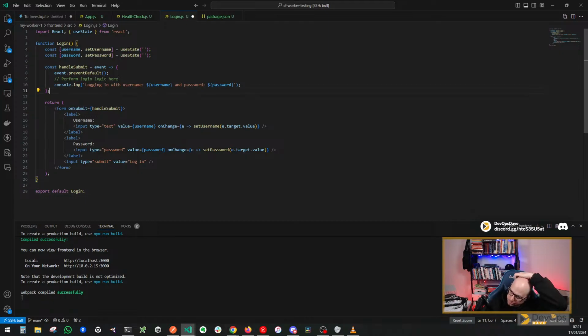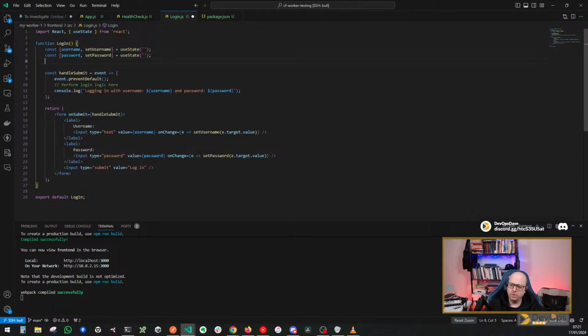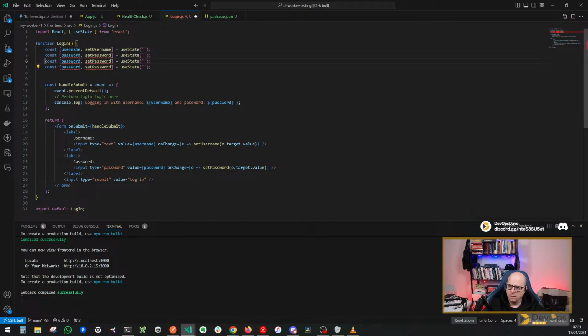Okay, so we'll start with right now an access token and refresh token.